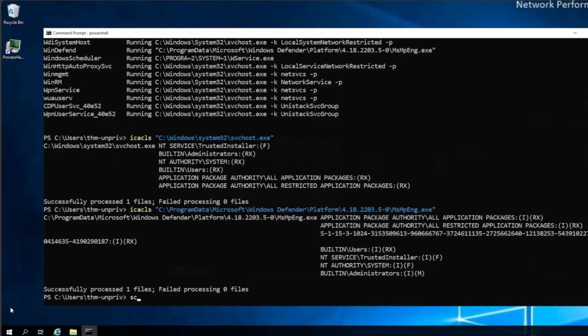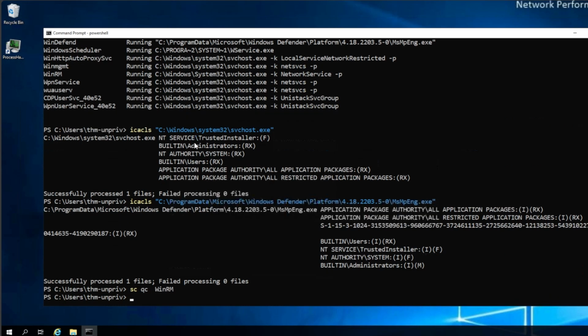For that, I'm going to use sc, which means service control command, and then I'm going to type qc, which means query configuration, and after that we will enter the name of the specific service that we want to see details of. So in this case, let's see the details for this WinRM.